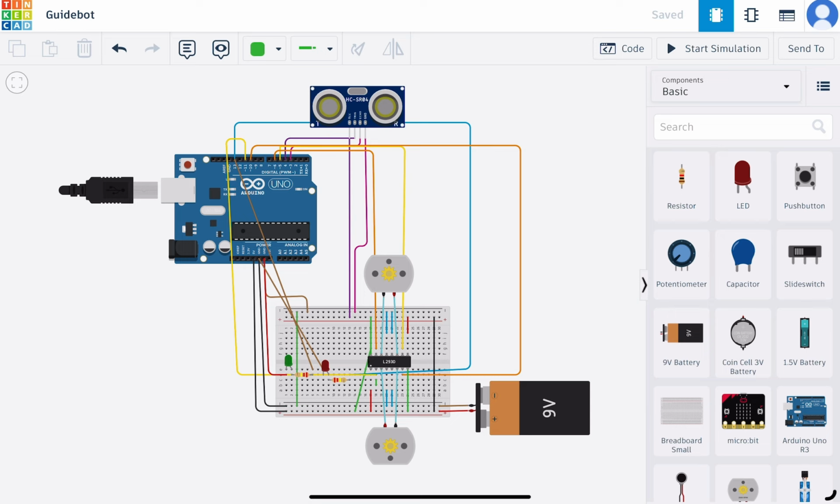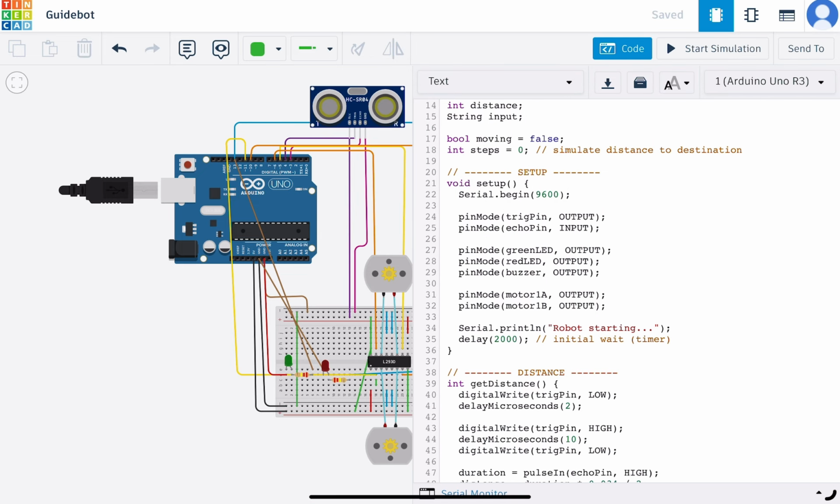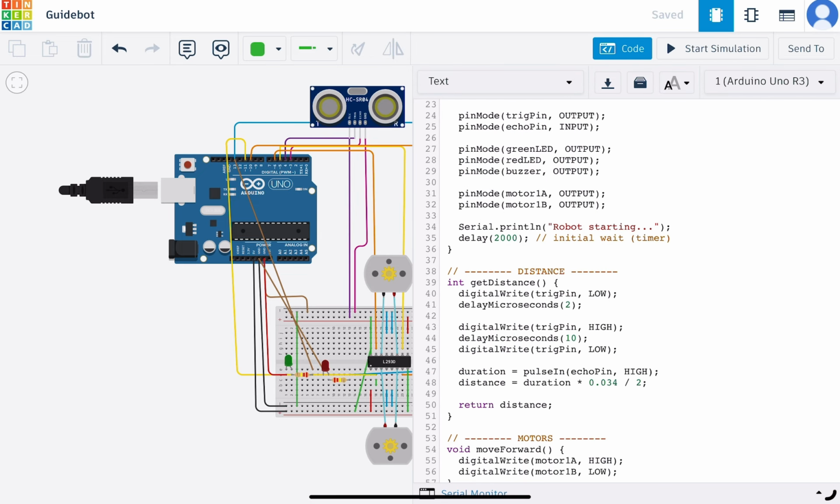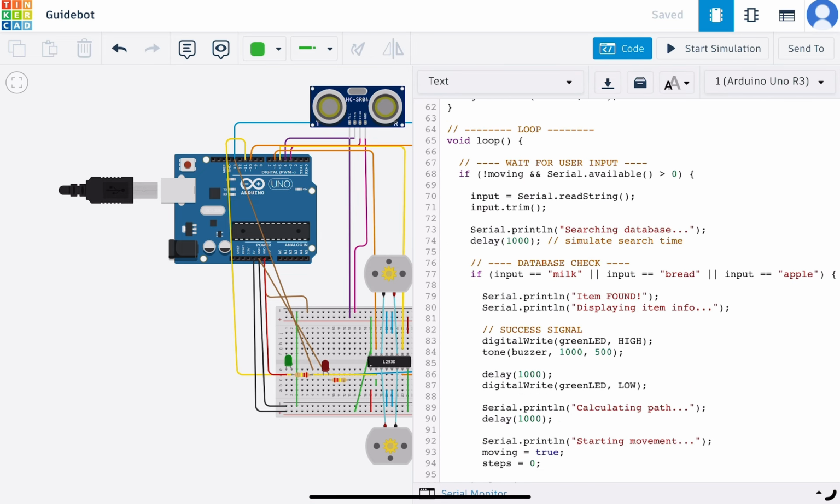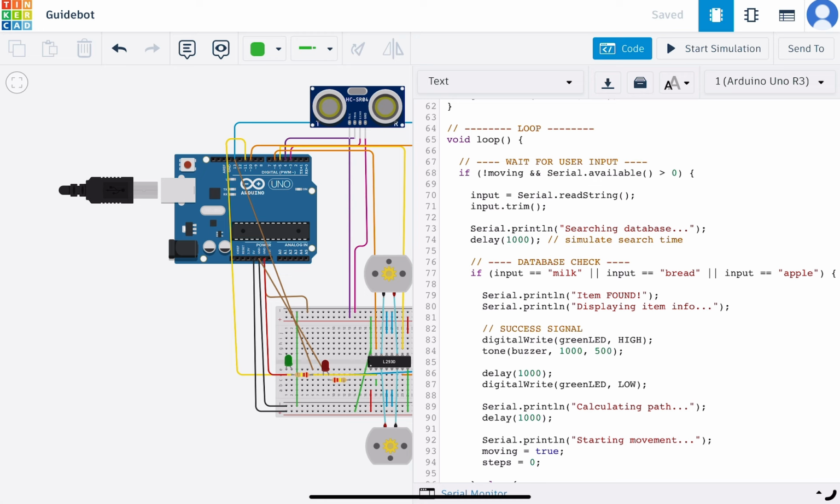Now first, you can look at the code, whether or not the item was found. Now, as you can see here, things like milk, bread, apples. So if the item was found, it's going to display the item info and where the person can find that specific item in the store. However, if the item was not found, it will display item not found.